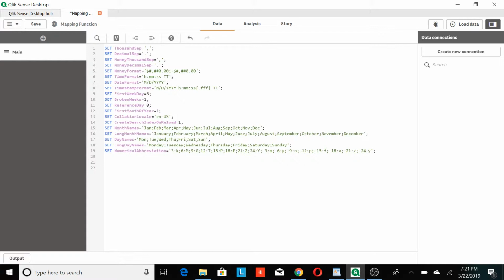I'd like to give a sample. I'd like to create a sample QA file called mapping function. I have already opened an app. This is just to give a demo of how the mapping function works.